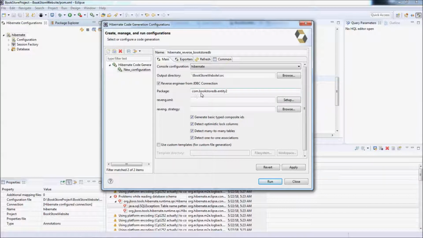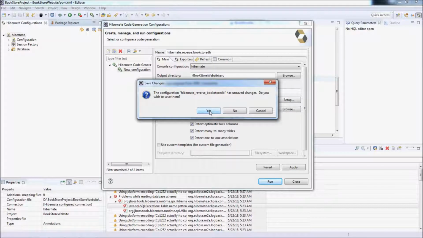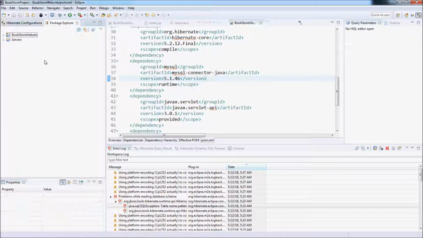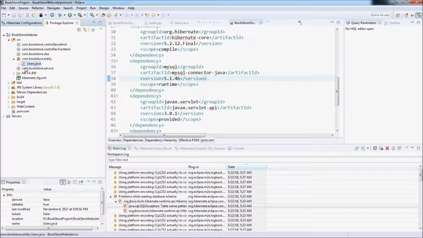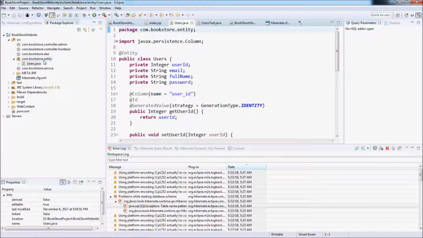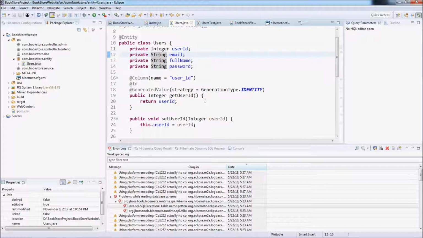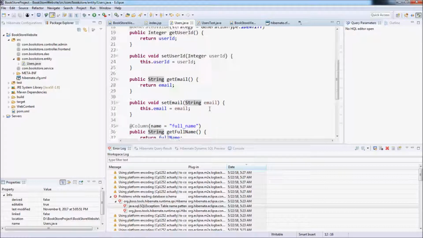I enter the package name com.bookstore.db.entity2. Let's close this dialog. Save. Yes. You see, we have the package com.bookstore.entity with the first model class, which is created manually. So I have to specify a different package name because Hibernate will also generate code for this class. So I use a different package name to avoid this class to be overwritten.